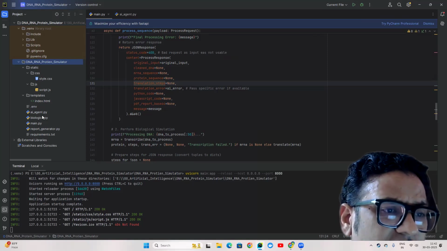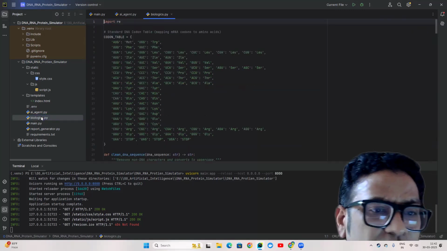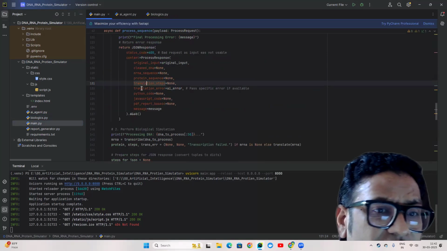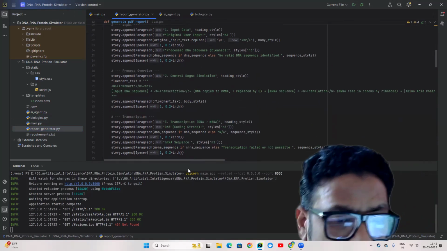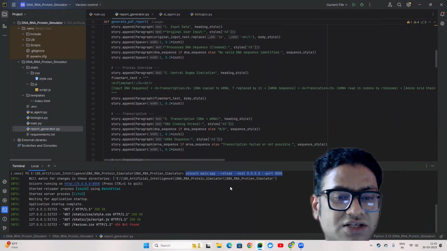So this is my front end, and in the back end we have the AI agent, then biologics.py where we have all the codon-related concepts. Then we have main.py where we are actually executing our web server. Then there's a report generator. And this is the command through which I'm starting the web server.